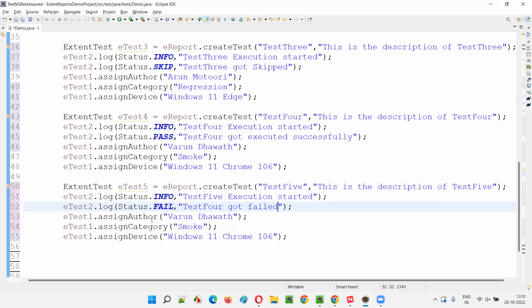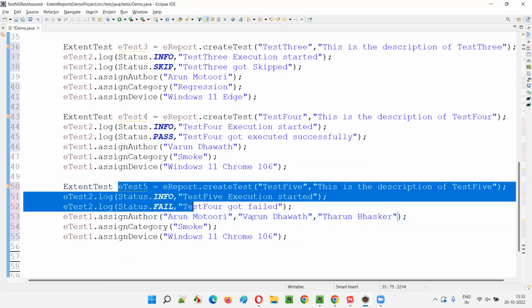Let's say here there is not one author, guys. There are multiple authors. This particular test is not created only by Varun Dawat, but also by multiple authors. I'll give the list of the multiple authors here. How to give that? For example, I can give my name also here, Arun Moturi, comma, Varun Dawat, comma. Directly you can give, guys. It will accept multiple arguments here. Varun Dawat and Tarun Bhaskar. Three people are the authors of this test.